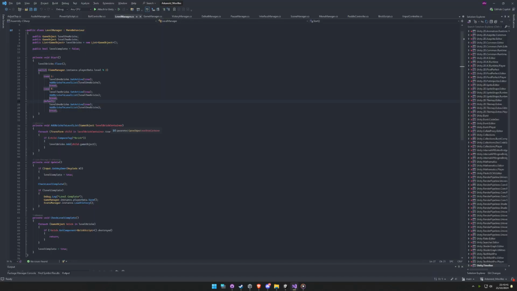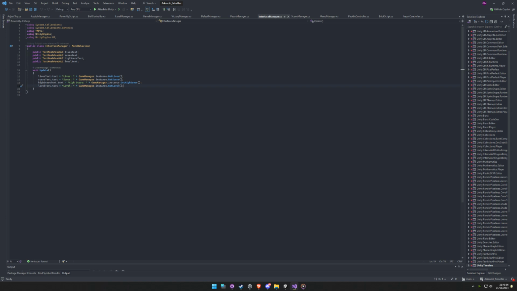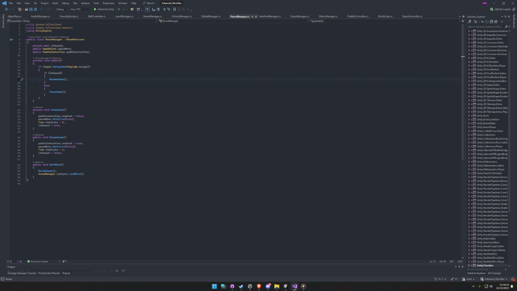First, we have the Level Manager, which handles the level configurations I just mentioned. Here's the code for it. Then, we have the UI, which is updated in real time by the Interface Manager script with the correct values. The Pause Manager takes care of pausing the game. It activates and deactivates the pause menu, adds functionality to the buttons, freezes time, and prevents the paddle from moving.